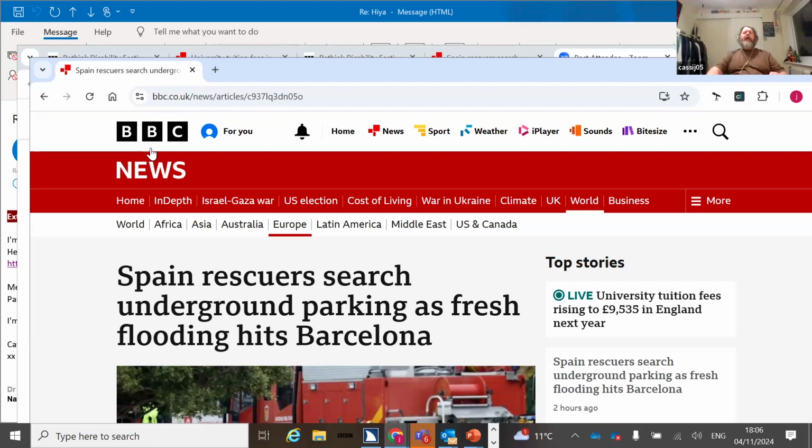I'll give you an indication of how I would navigate this page. Let me slow it down first of all, so you can hear it. Spain rescuers search underground parking as fresh flooding hits Barcelona. That's the headline there.